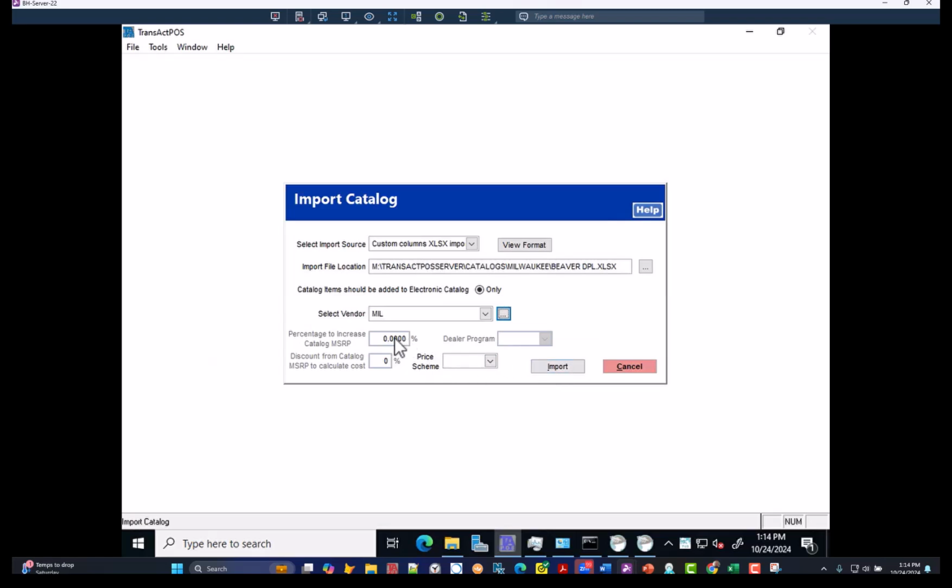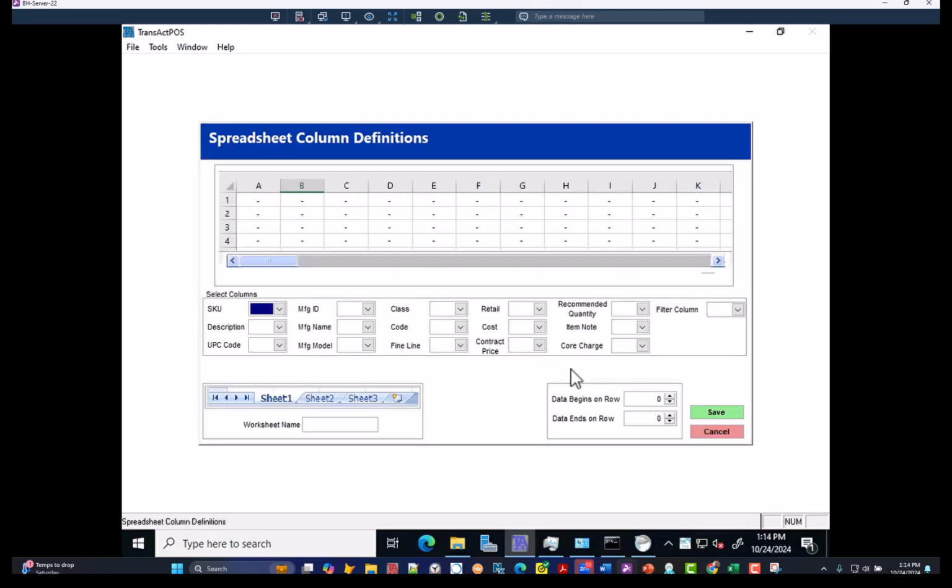I could alter the pricing using this utility which creates and utilizes schemes, etc. We're going to skip that. We're going to bring it in as the values seen on the spreadsheet as far as the retail value. We're going to select import.